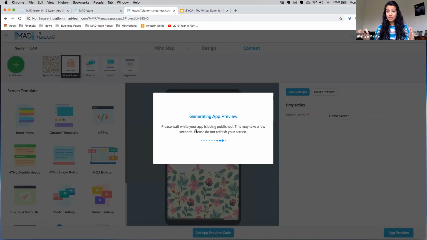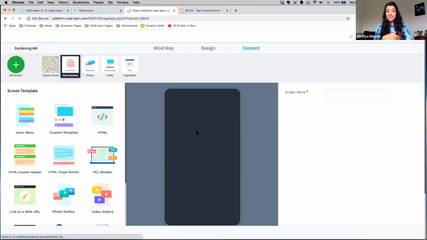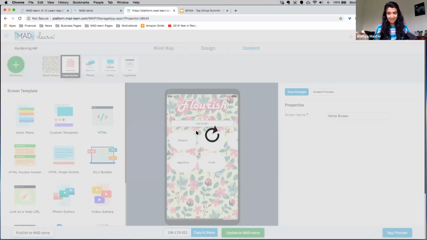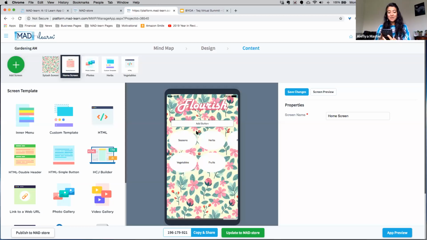Each app that you build with Madlearn has its own unique code assigned to it. So I'm generating my code right now. As soon as I get my code, I'm going to put that into my phone and see the app that I just started, which has nothing meaningful in it yet because I've just started it. But open up your phone, go to Mad Store, and hopefully you've downloaded it. It's a free app on the App Store and Google Play Store. Go ahead and download it and put in my 9-digit code.